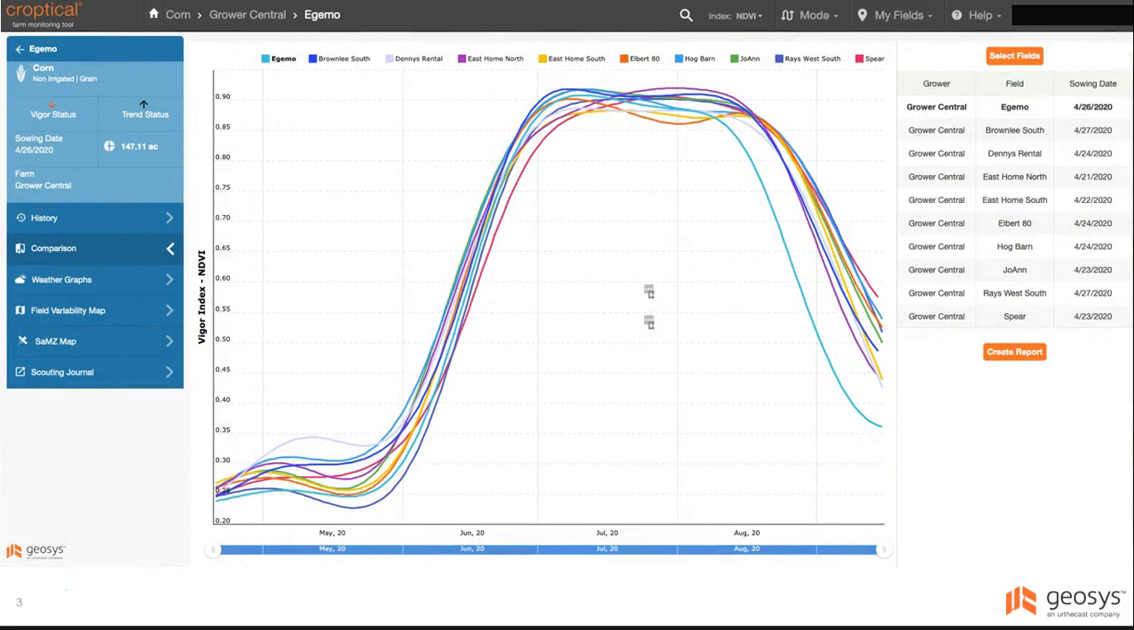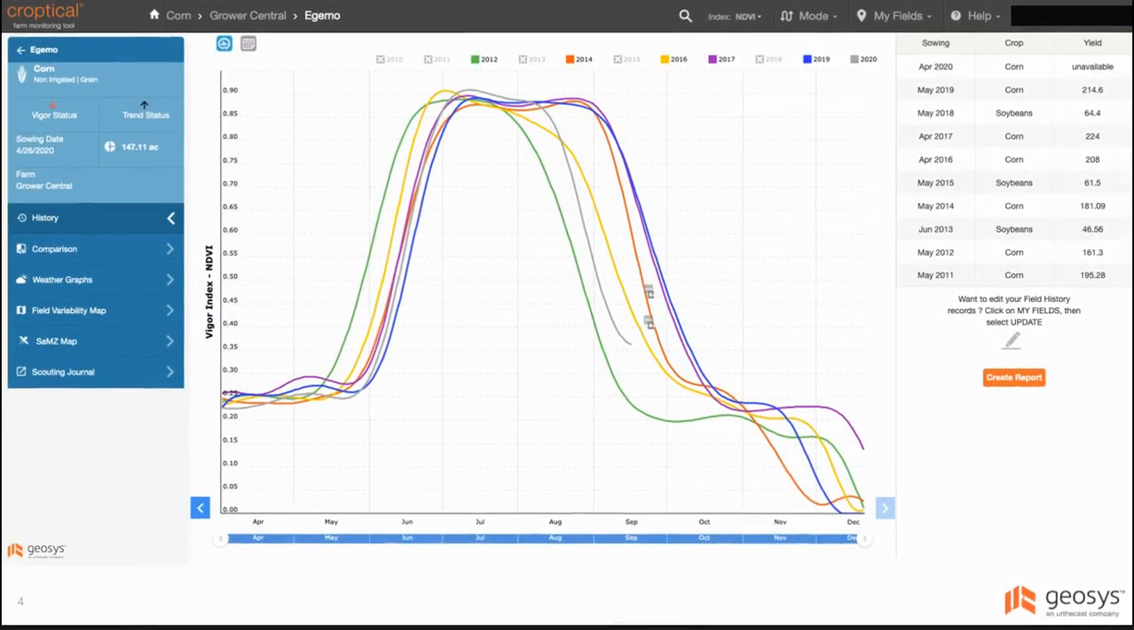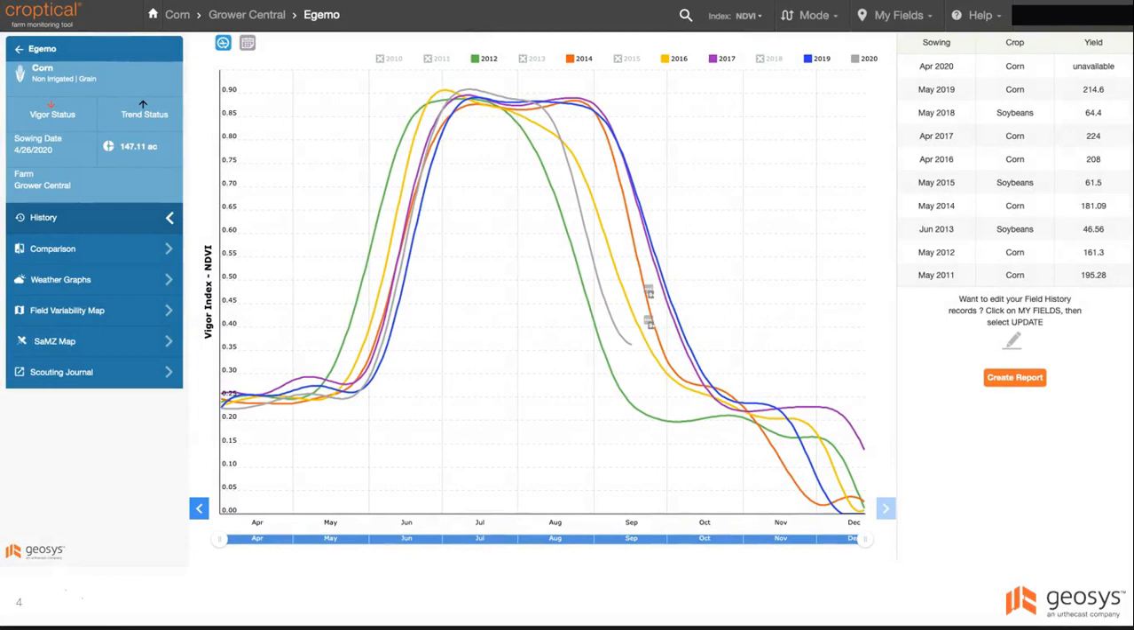When we look at the growth curve for this field, named EGMO, we can clearly see it started to drop in early August, and that it's not performing at the same level of other fields this season. Here we compare the performance of this field in 2020 to its historical performance and see that it's similar to 2012. So we can probably expect to see a similar yield to the 161.3 bushels per acre recorded that year.